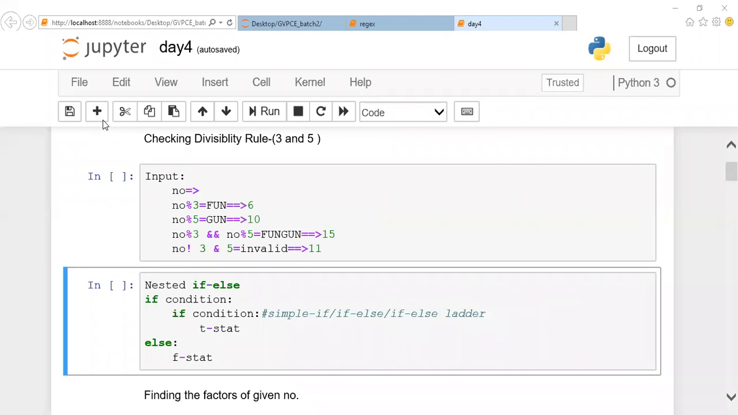Make it faster, guys. Once you are done, you can post in the chat box. Let me check it. Venkat.